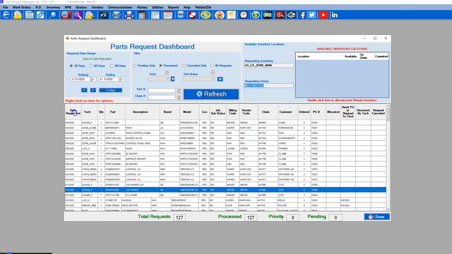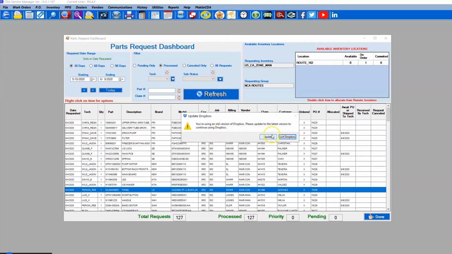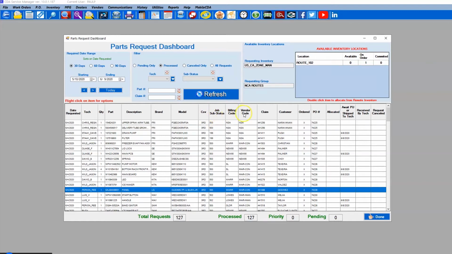You can sort through the columns, so we can do the date, we can do the tech, the quantity, the part number, the description. We could do it by brand. We can even do it by model, what our coverage is. If you want to do coverage, you can filter by coverage and just filter it that way. You can do job description, or the in-house substatus, the billing code, your vendor code, your claim number, who your customer is, their last name, was it ordered or not.